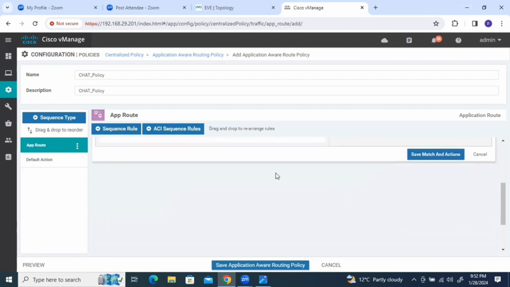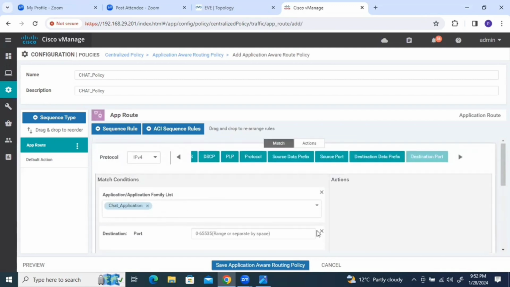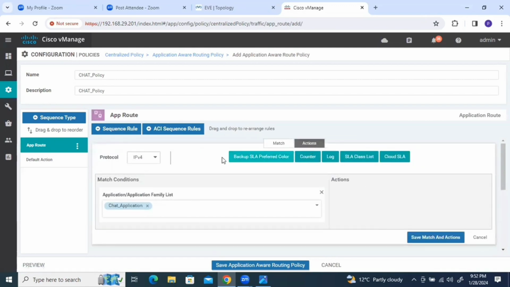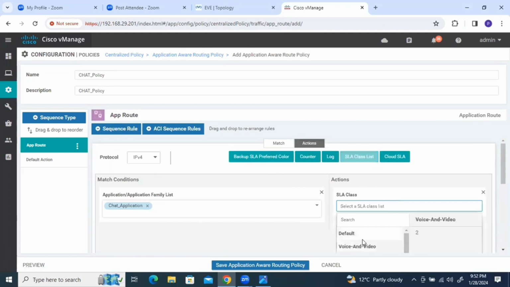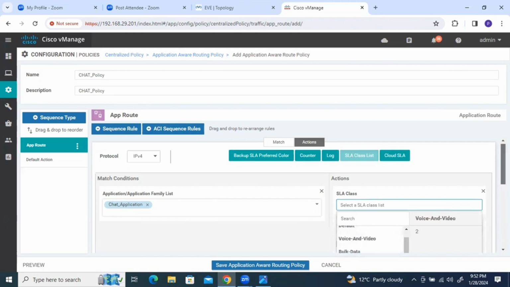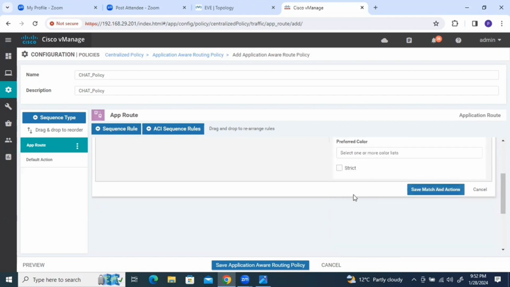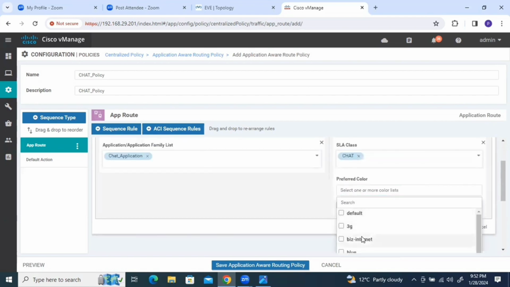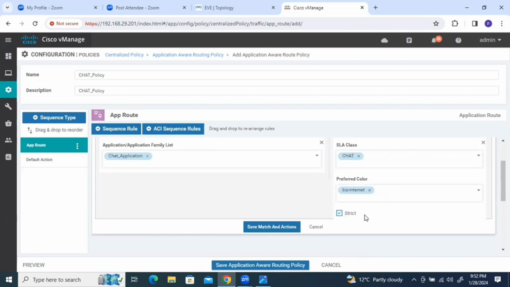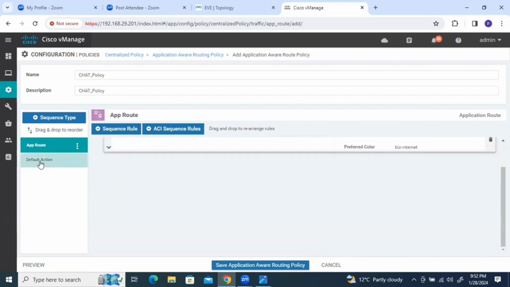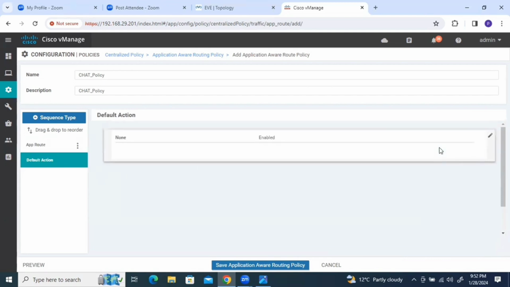Here, destination port is not required. Action should be SLA class list, and it's chat. Preferred color is bridge internet, and I'm making it strict. I will show you the result. Then after that, the default action. In the default action, by default it's enabled. That's fine.